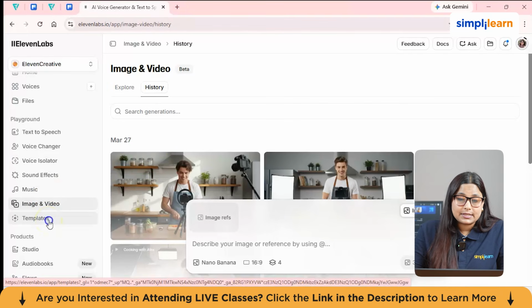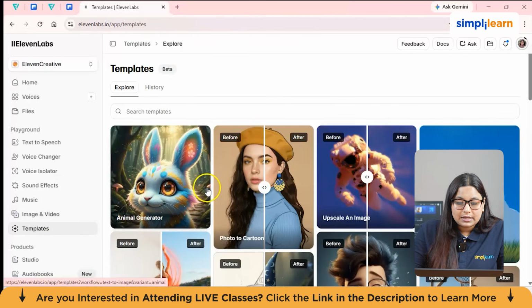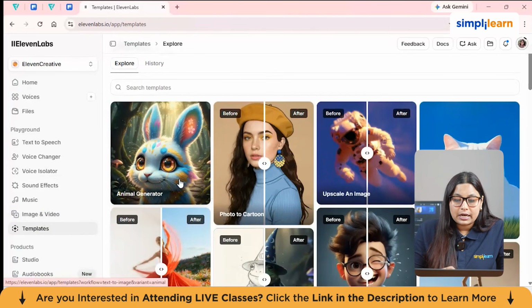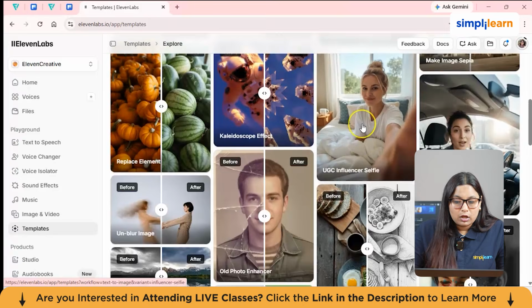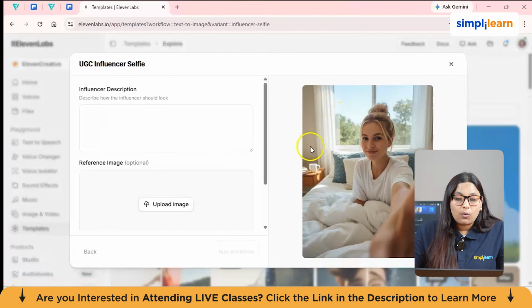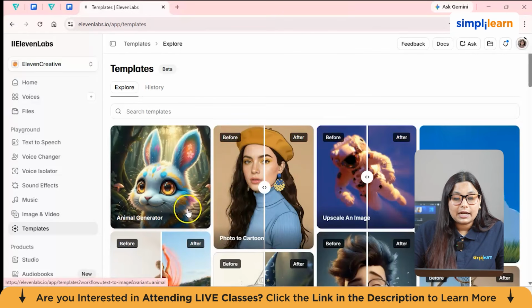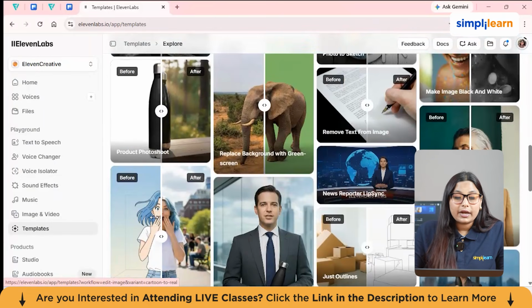After that, we have templates. In templates, I have multiple different types of templates, like animal generation and different types of before and after templates. Whatever you want to choose, you can choose here. So let's say I click on this because it's a UGC influencer. Now, let's say you are a UGC influencer and you have some videos to publish for a specific brand. If you write the description of your video, the entire video will be generated for that particular product. After creating that, you can launch the video and you are done with the video part.